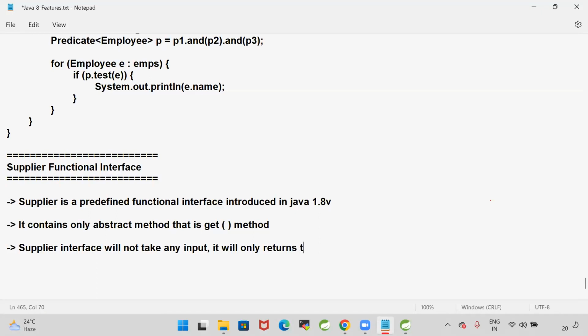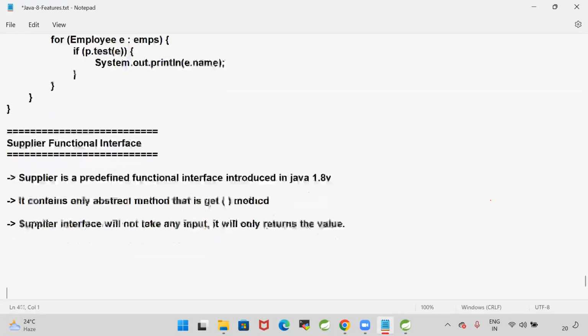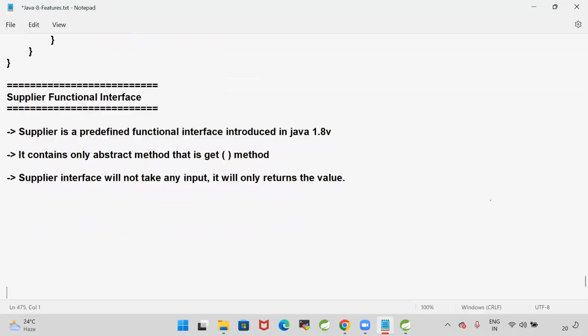It will only return the value. Okay, what is the meaning of a predicate? Predicate will take one input, check the condition, and return true or false. Similarly, there is one more functional interface.